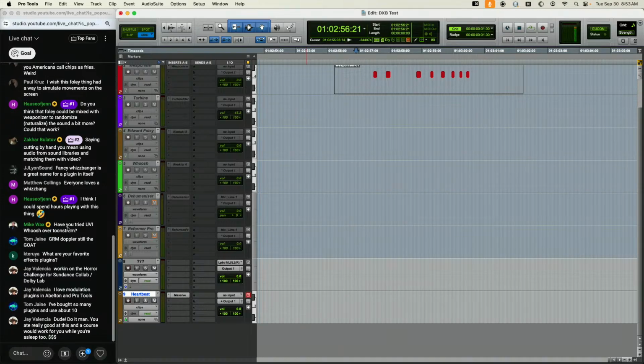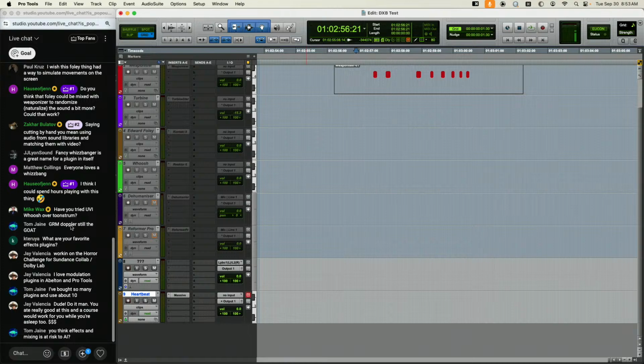Have you tried UV Whoosh over Tonsturm? I'm trying to remember if I tried it. I don't remember. I think I did, and it was fine. I like Tonsturm, as you call it, because it just has a really aggressive sound. Like it slaps you in the face. And I like that. I like when it's weird.